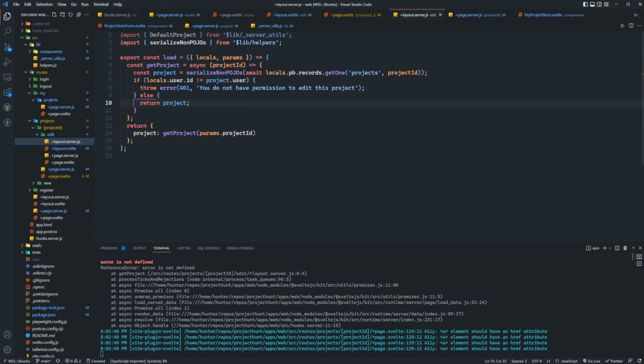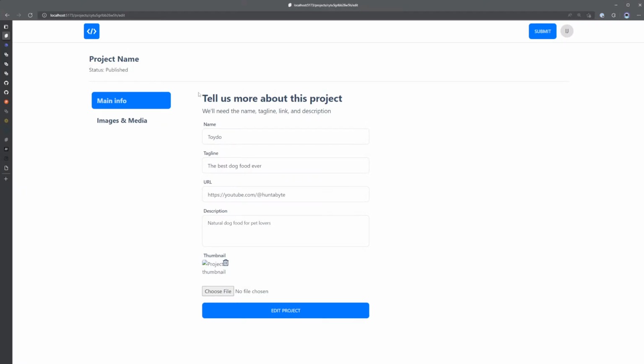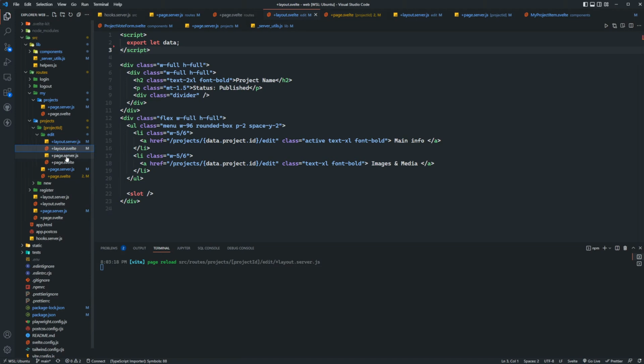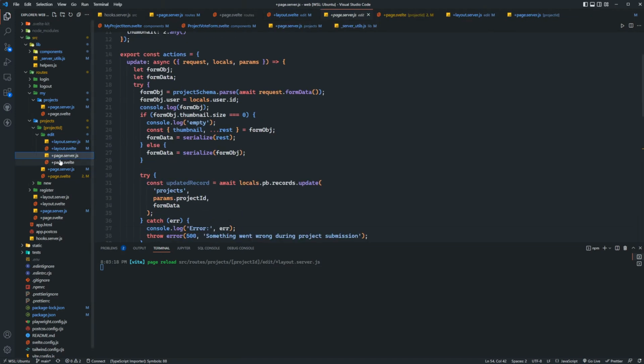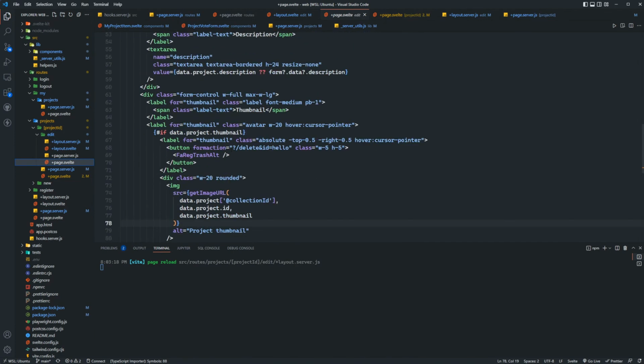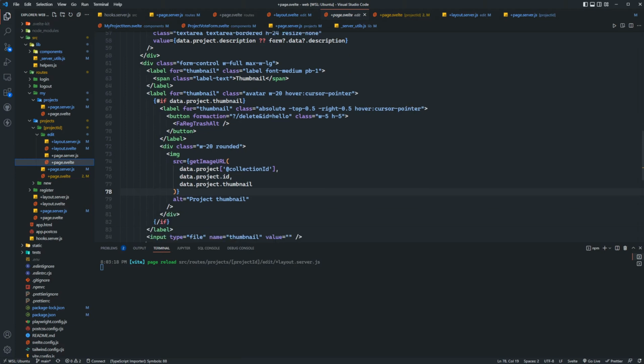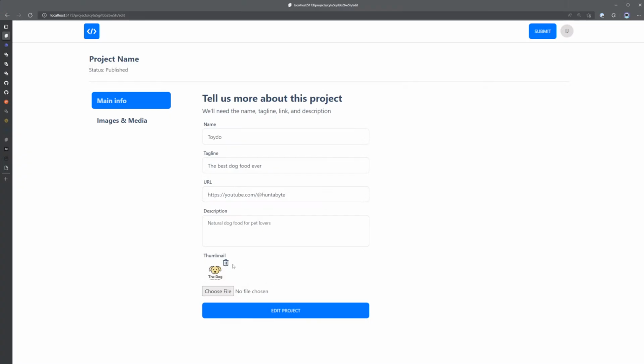So I have a load function here. Okay, if locals.user.profile.id is not equal to the project user, they're gonna have a 401 no permission. There we go. Look at that. Wow. That thumbnail is broken too. There we go. Does it still work?